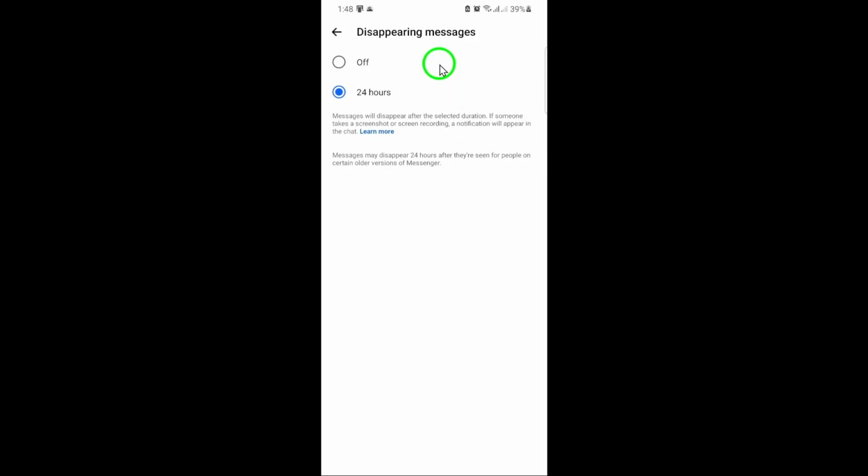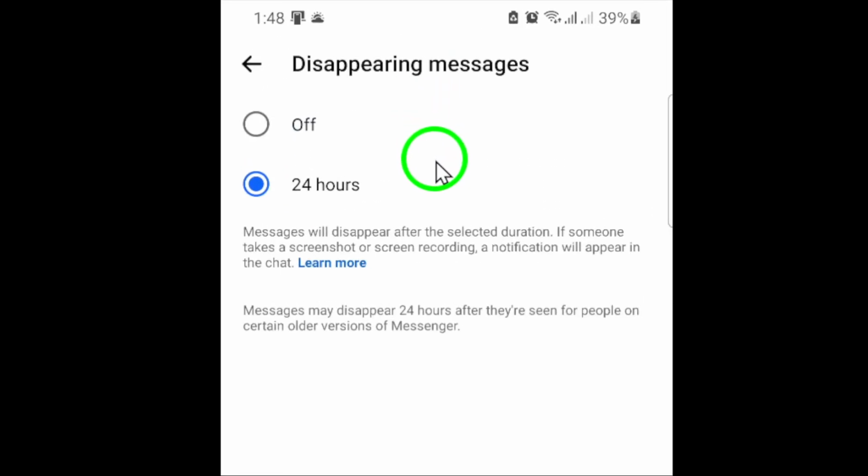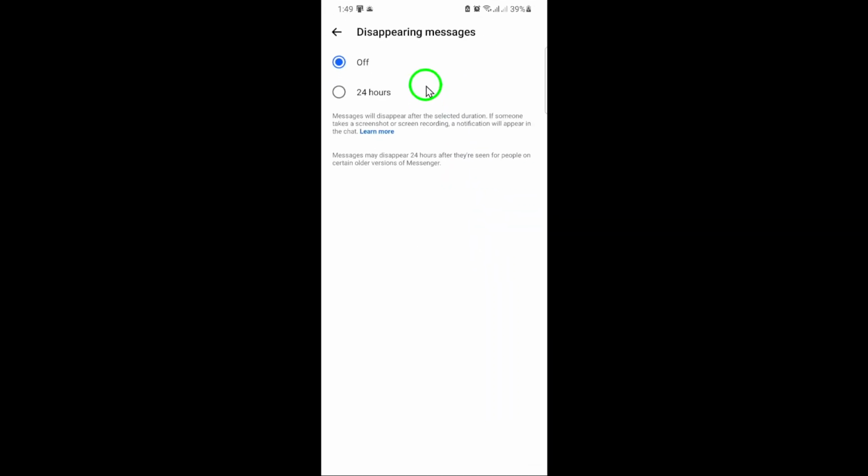You'll see a few choices here, usually different time limits for how long messages will last before vanishing. To turn off disappearing messages completely, simply choose Off. That's it. From now on, any new messages in this chat will stay visible until you manually delete them.